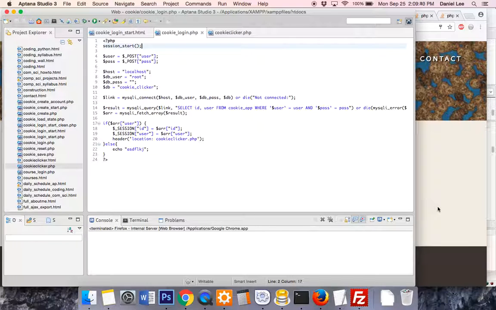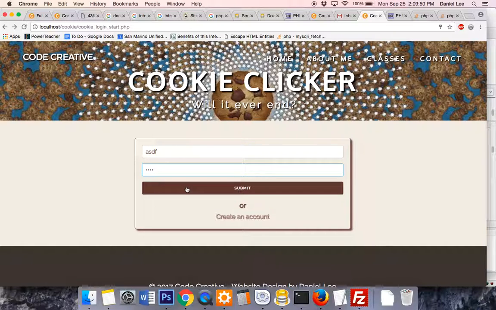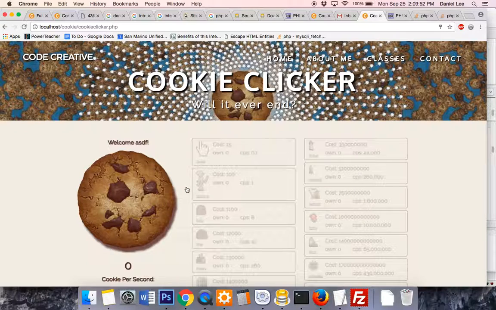Okay. So now I come back over here and I type in invalid data, hit submit, and I get the error message. I come over here, I type in valid data, ASDF, which is in the database. I hit submit and it takes me to Cookie Clicker.